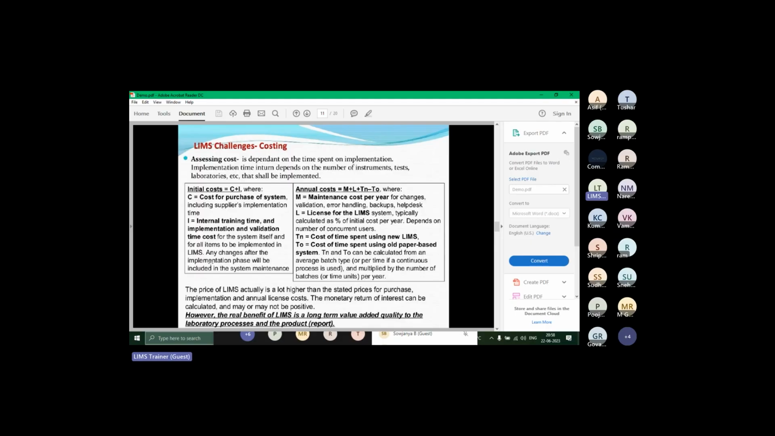Now what is your annual cost? You have maintenance cost, right? Maintenance cost per year, plus license for the LIMS, minus cost of time spent using new LIMS, plus cost of time spent using new LIMS, minus cost of time spent using old paper based system. So this is just one simple formula. But what this wants to tell you is that in annual costing, licenses are there, and licenses are renewed half yearly, 2 yearly, 3 yearly, anyways, annually.